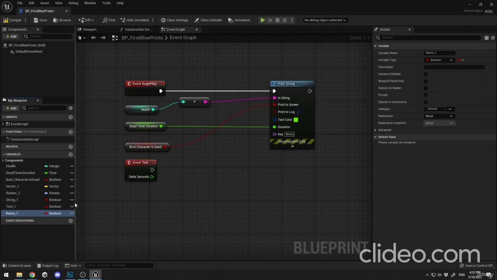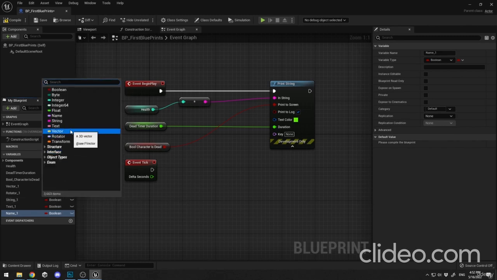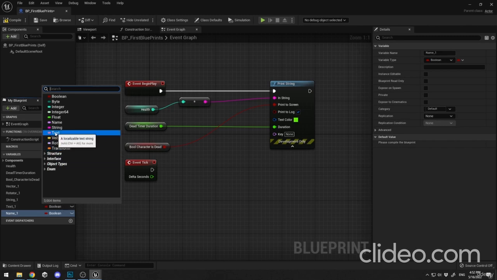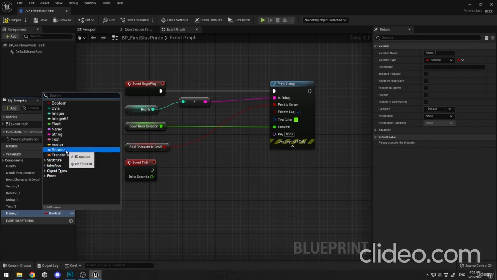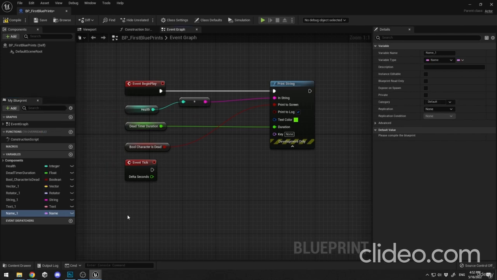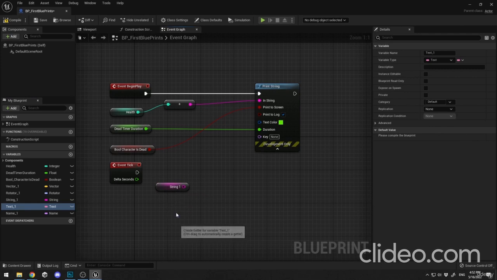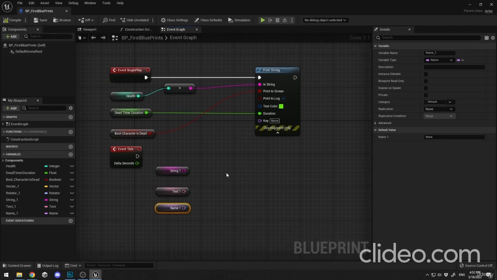Alright. I'm going to change the type of the variables. So the first one is a string, the pink one. The second one is text, which is this one. And finally, we need a name. All right, so let me just drag them over here and use the get function from there, just like that. All right, and as you already know from the previous variables, we need to compile and save, and let's start describing each one of them.